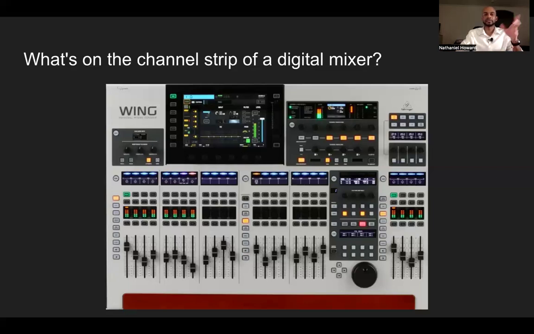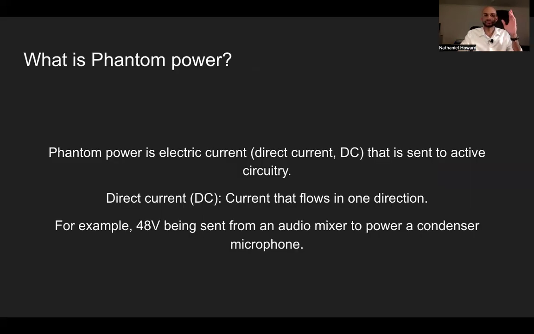All right, so let's start off with the first thing that's on a lot of channel strips, and that's phantom power, 48 volts. So what in the world is phantom power? All right, I'm going to try to break it down as easy as possible. Phantom power is electric current, direct current, DC, that is sent to active circuitry. Let's break it down a little bit more. Direct current, DC, we're talking about electricity here. Current that flows in one direction.